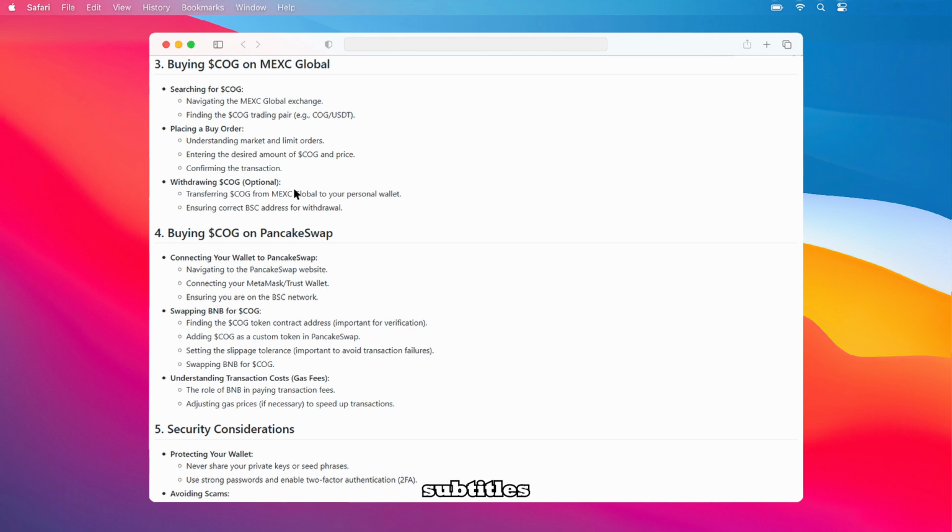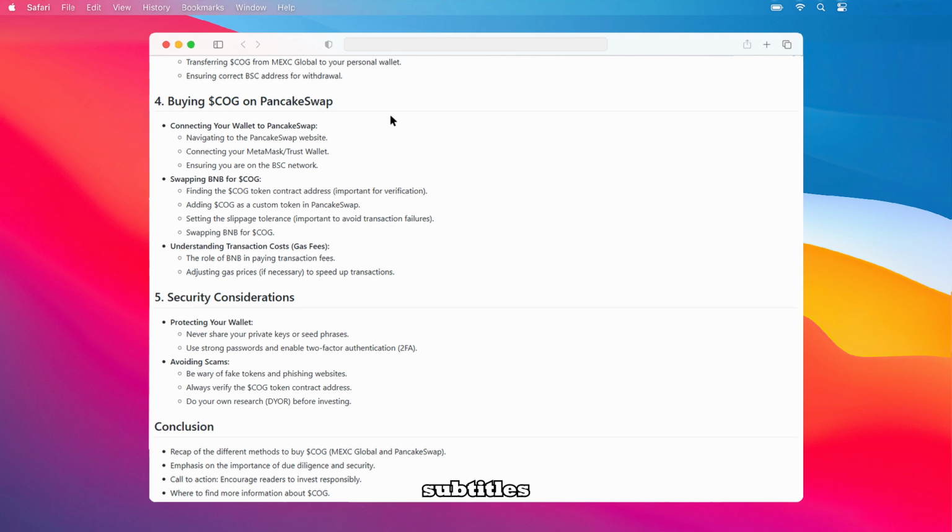Once that's done, you can swap your BNB for $COG. Remember that BNB is also used to pay transaction fees. You can adjust gas prices if needed to speed up transactions.